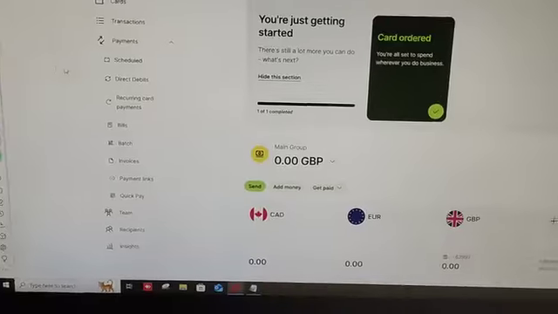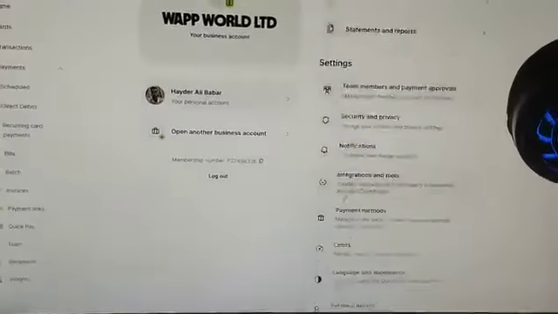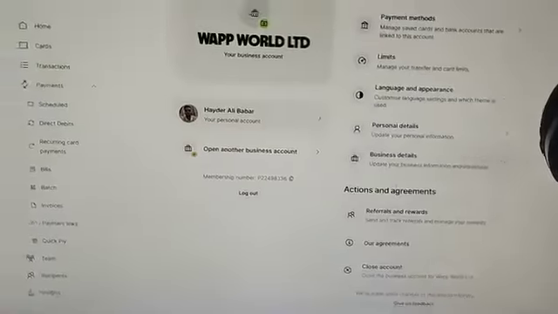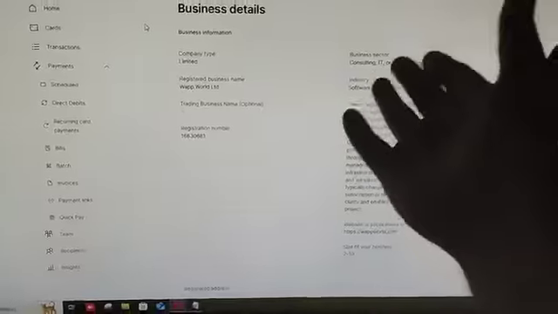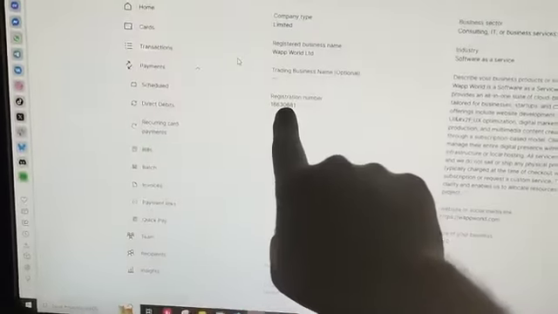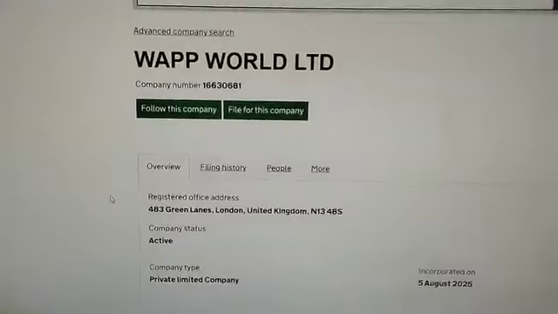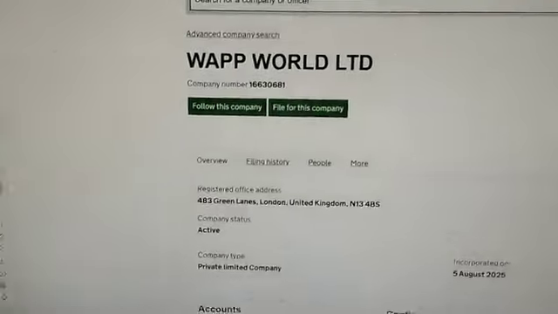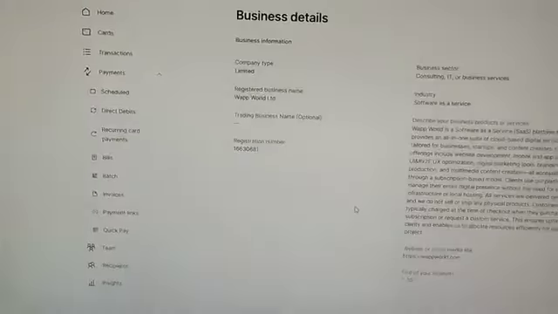This whole thing works like this. Okay, and here are some of the other business details. Let me open the business details of this Wise business account. Okay, and these are the business details. That's the description, the business nature, etc. Okay, that's the company registration number 16630681. That's the same company, and I have added a very unique and physical trading address as well, and the registration address as well. So that's how this whole thing works.